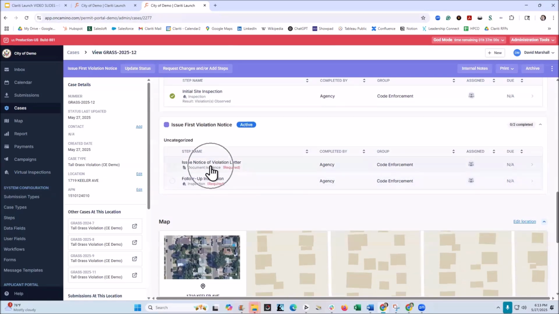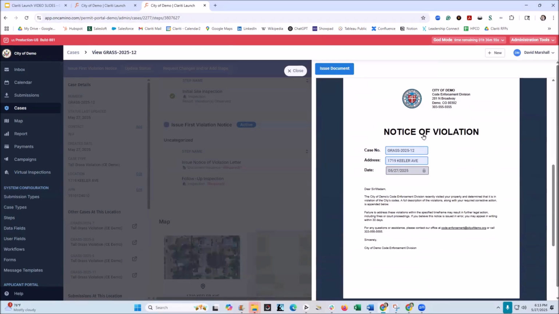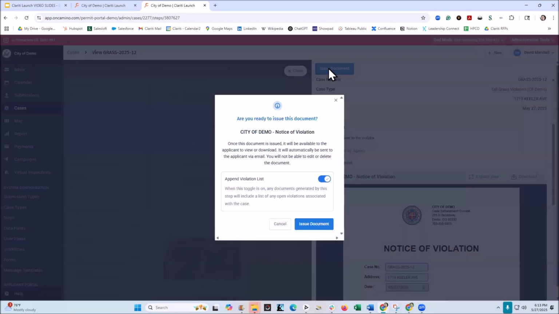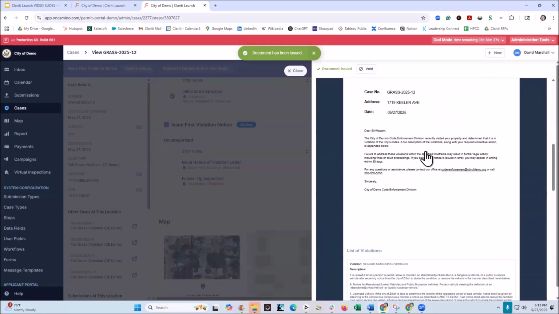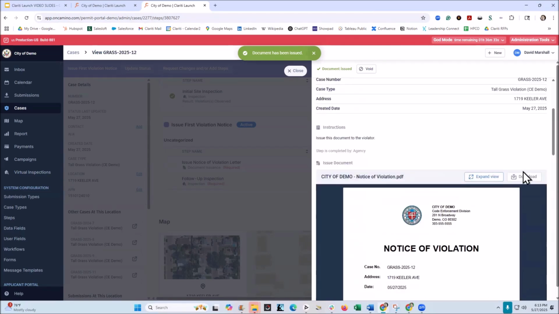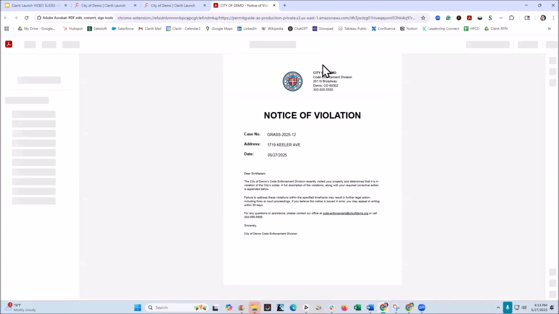So now with our violation letter, you can see we have the basic stuff of our violation letter, the address, the date, etc. But in issuing this document, we're also going to append the violations that we identified, right? So now instead of just this first sheet, we have a list of the violations.